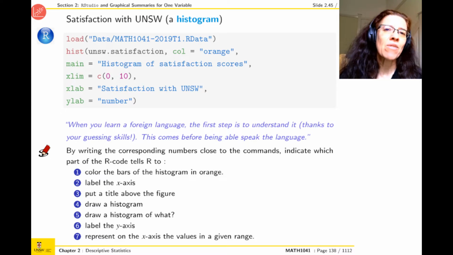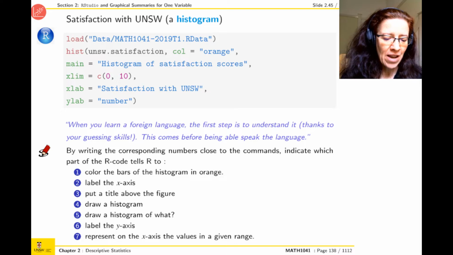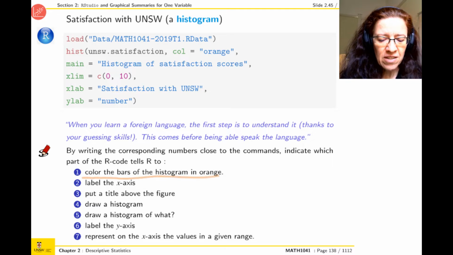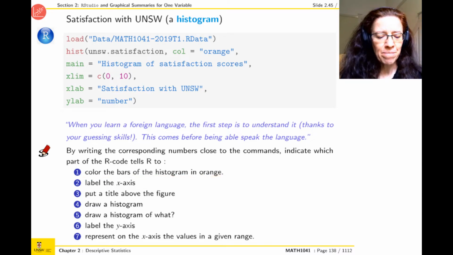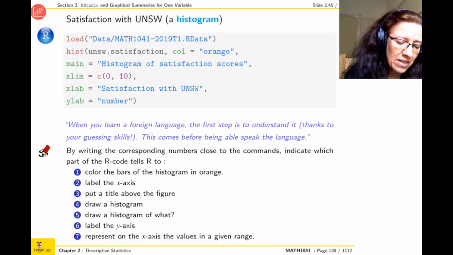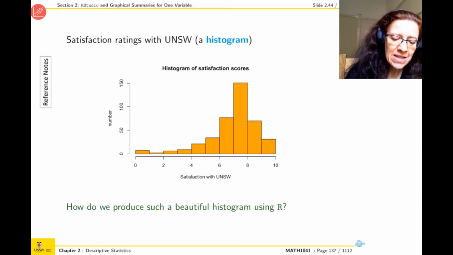It's just a little bit like when you learn a foreign language. First, you can read and understand before you can talk. So we're going to be doing it this way. Please look at what's there, and then you'll pause the video. One of the instructions tells R that the bars of the histogram should be orange. And I would like you to find where that is. There is an instruction which tells R what to put on the x-axis.